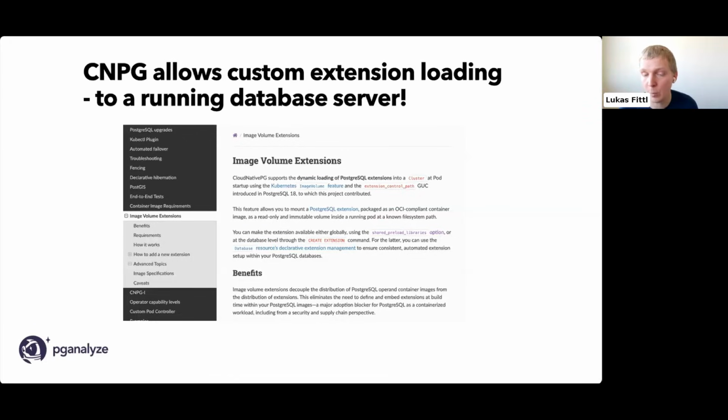And so if extensions are important to you, but you want to still have this level of manageability, I think CNPG's approach to extensions is really interesting. And I think that has a lot of promise, basically.